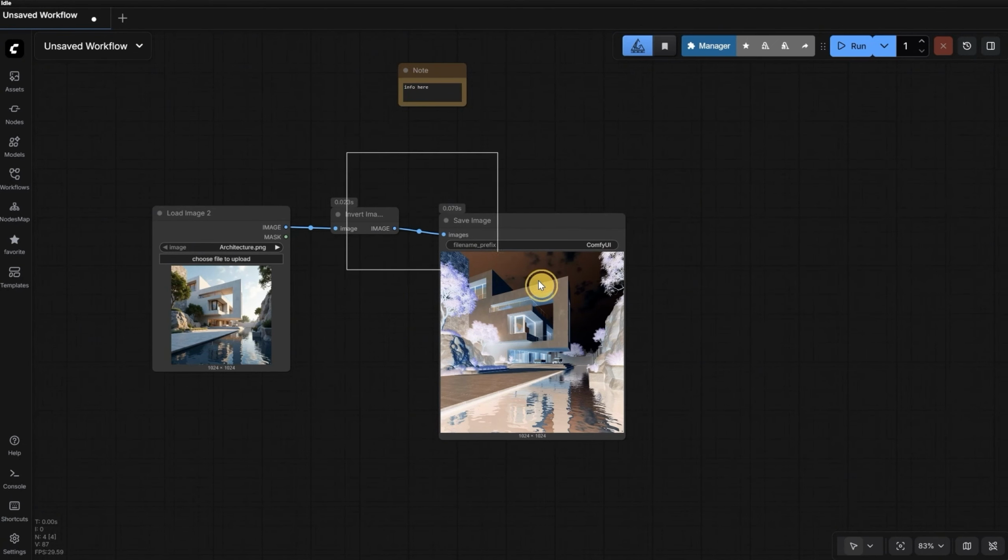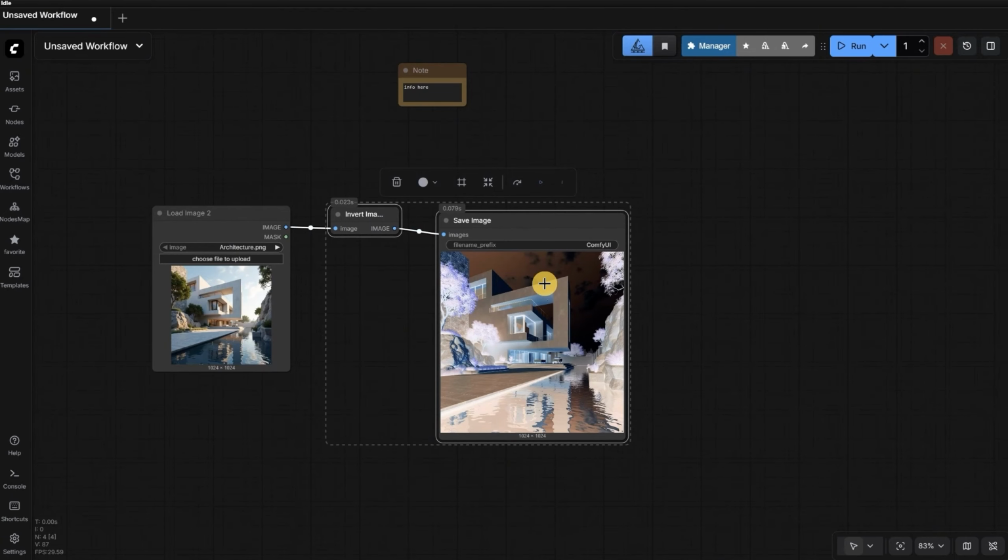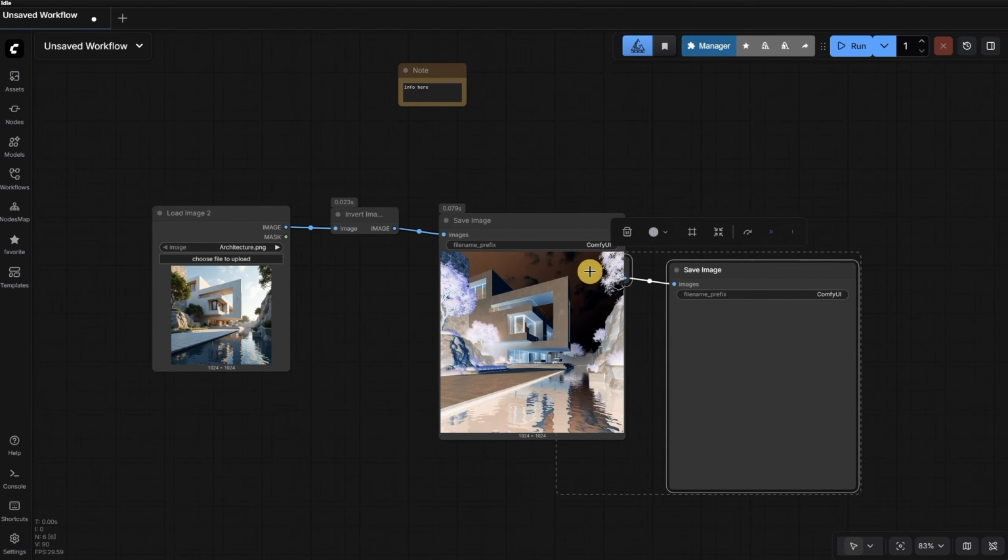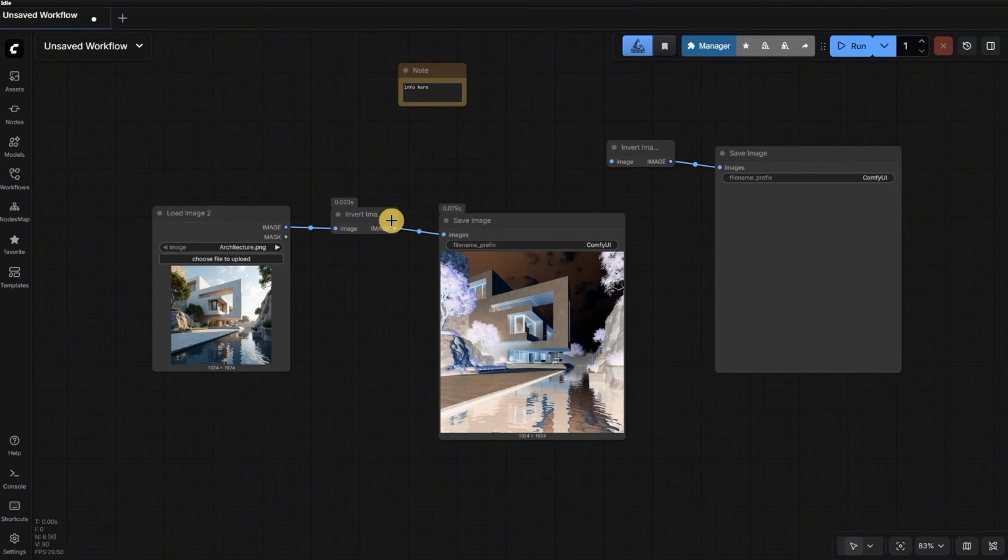Press Ctrl and select the nodes, press Ctrl plus C to copy and Ctrl plus V to paste. Move them into position. Now look at what I am doing. I am continuing the workflow from the last invert image node, and then I save the result.